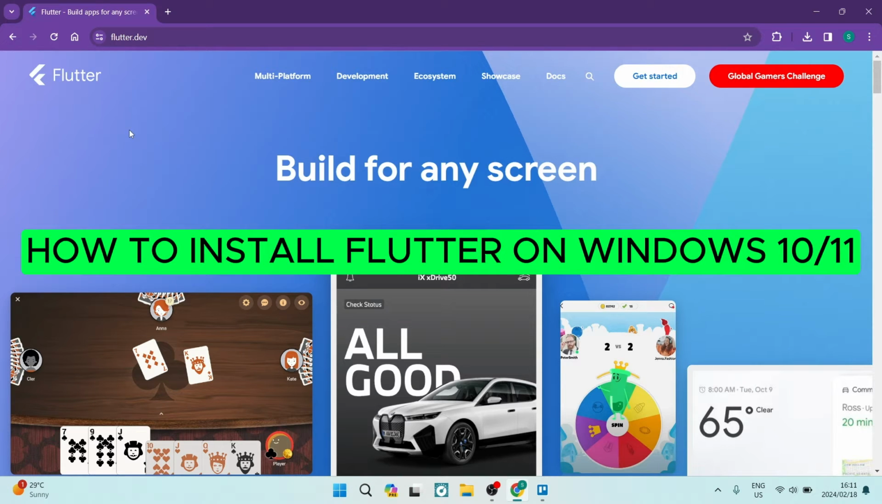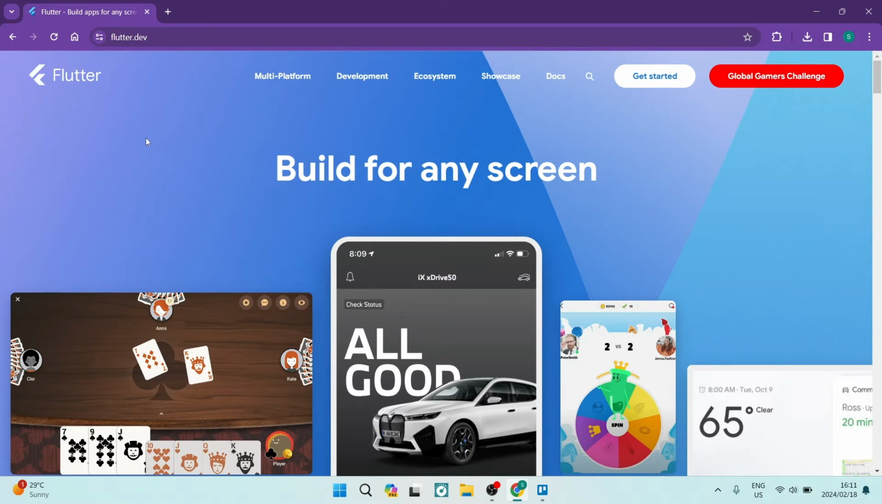I'm going to show you how to install Flutter on Windows 10 or Windows 11. The process is very similar, so let's jump straight in.